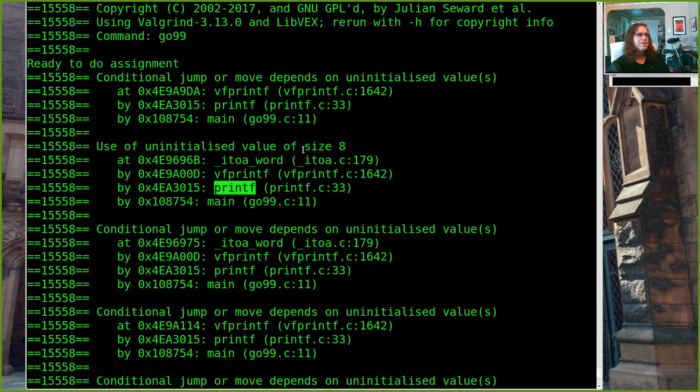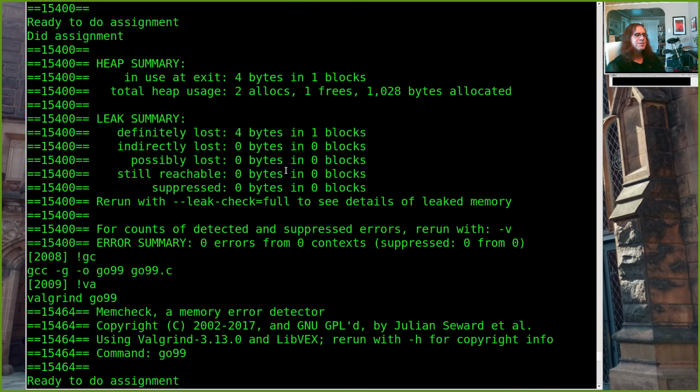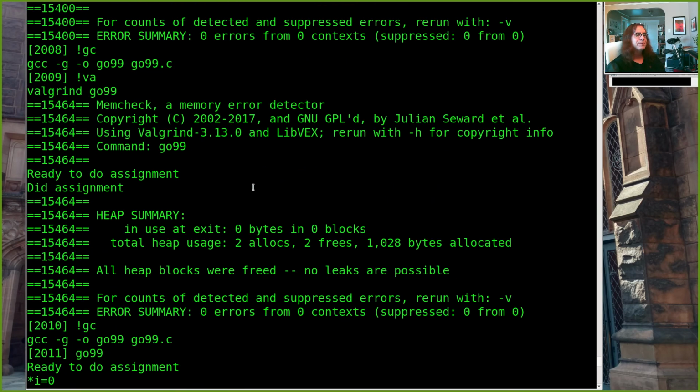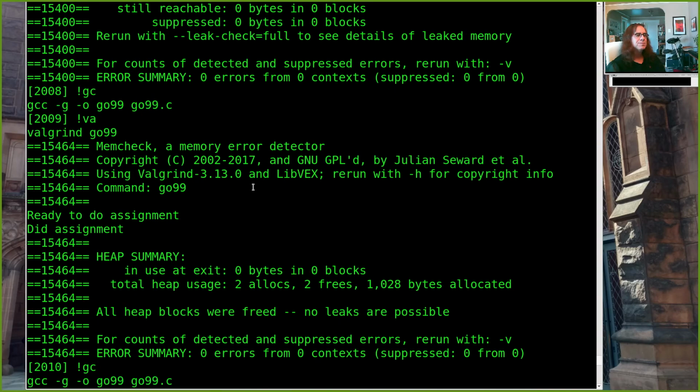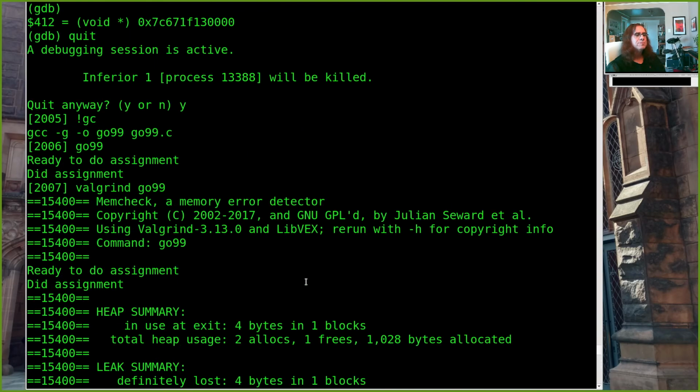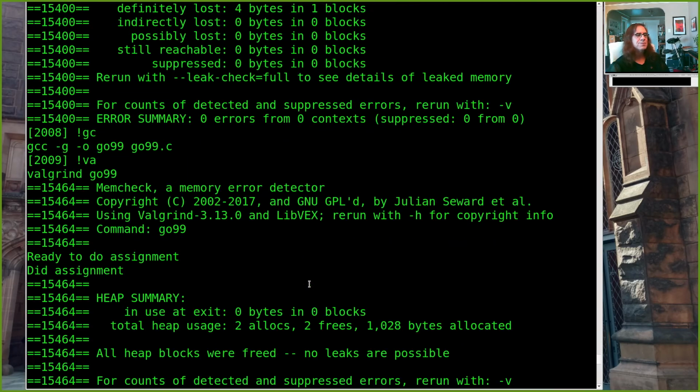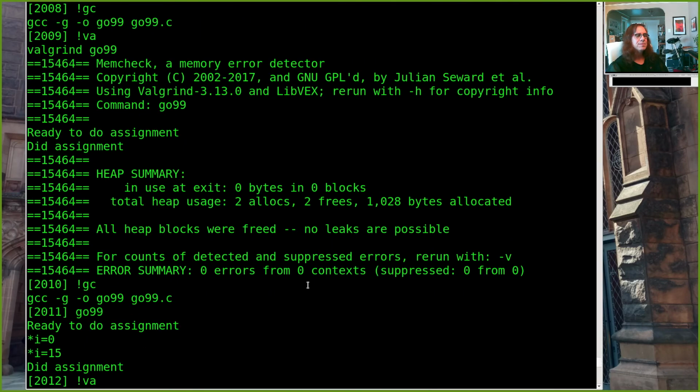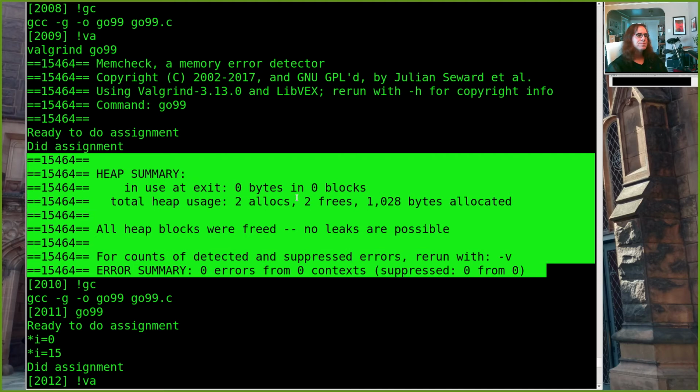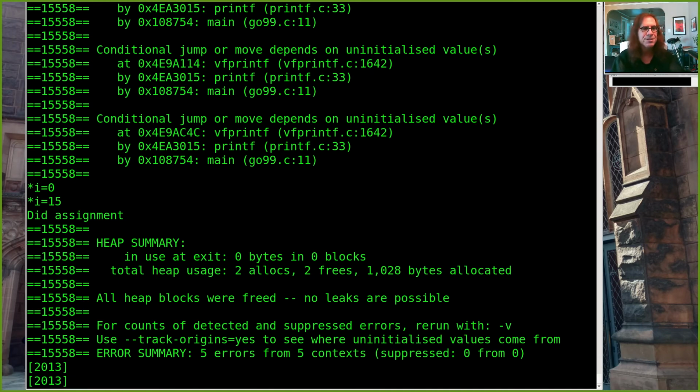So when you run valgrind, what you really want to see is something like this. All right, so we'll play more with valgrind as the week goes on.